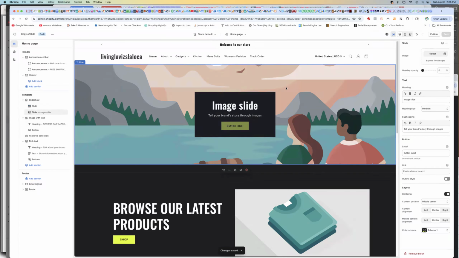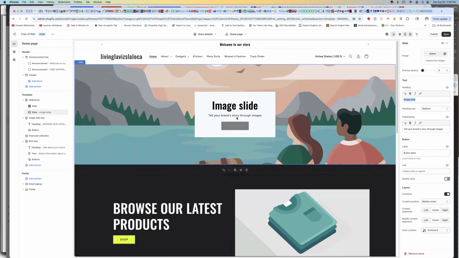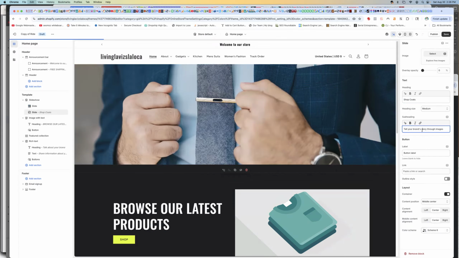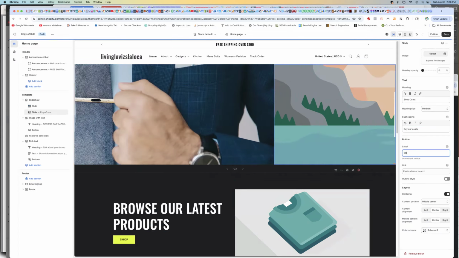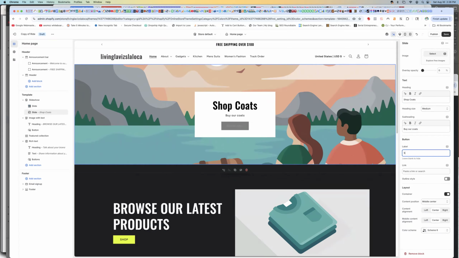So it's the same thing. You want to have another image, but you don't want to show any text. Or you can actually populate the text here if you want to. So remember, you've got that color scheme, which is the black and the yellow from the original theme template, and you want your color scheme to be changed to that black and white that you made. So now you'll select schema 6, and now I'll have my black and white. So if I wanted to say Joe's Coats, or Shop Coats, whatever, I don't know. And then you come down here and say, buy our coats, whatever. Okay, and then button label, shop now.